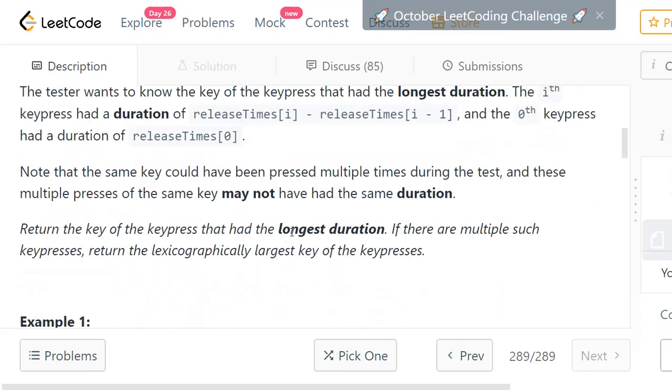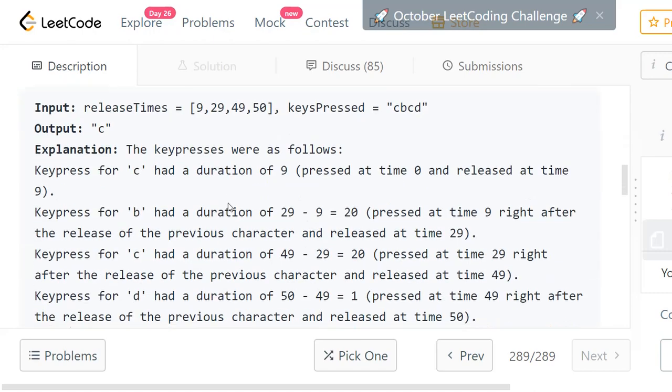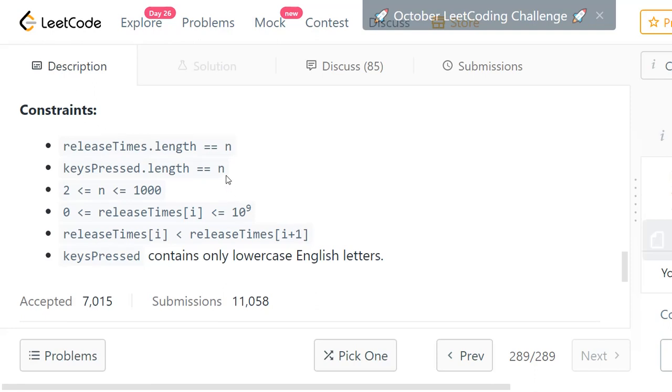So let's check the constraints. There will be a minimum of 2 characters, and the length can go up to 1000 characters, and the release times will be in the range from 0 to 10 power 9, and the release times of I will always be less than the release times of I plus 1. So the previous character will always have a release time less than the next character, and keys pressed contains only lowercase English letters.